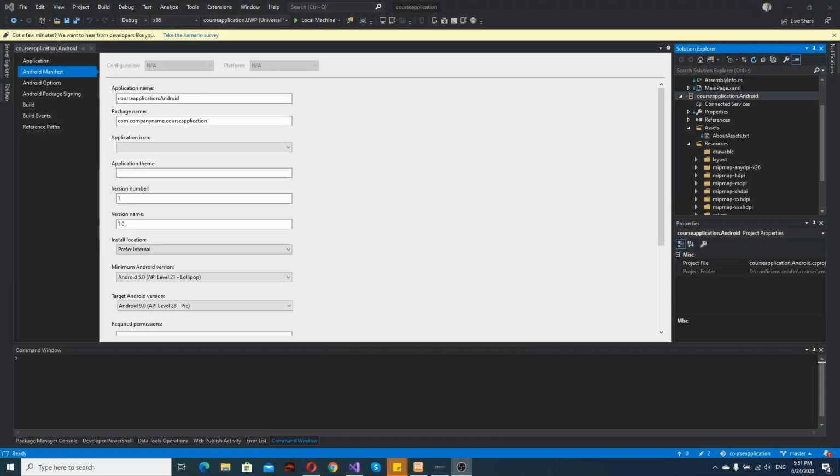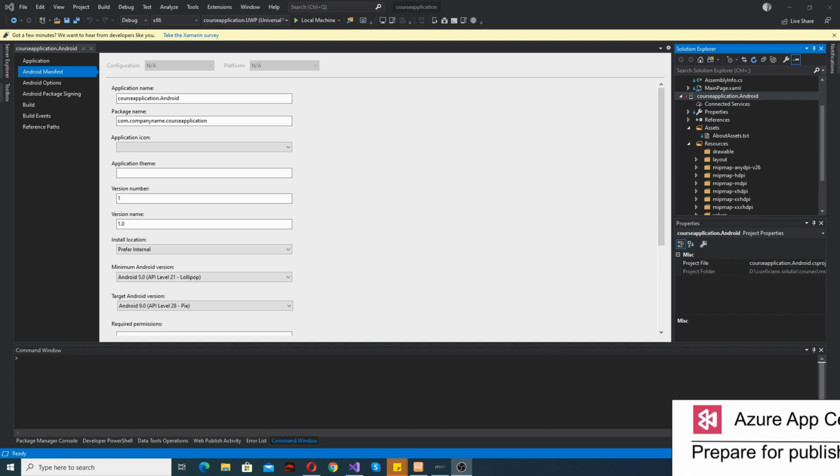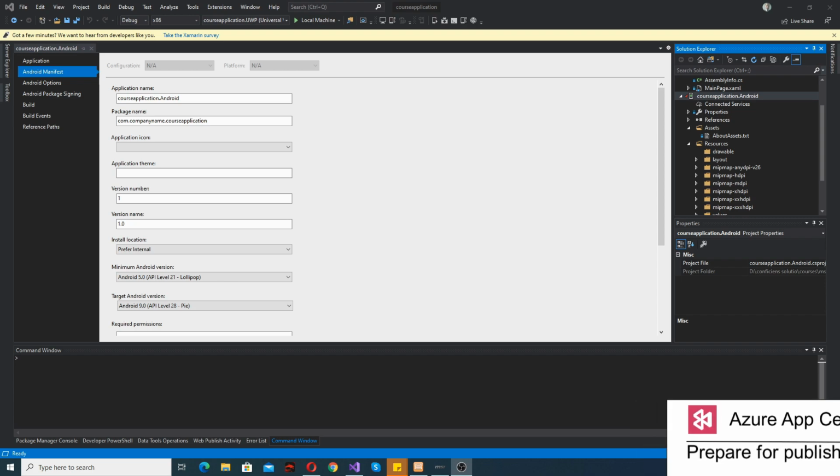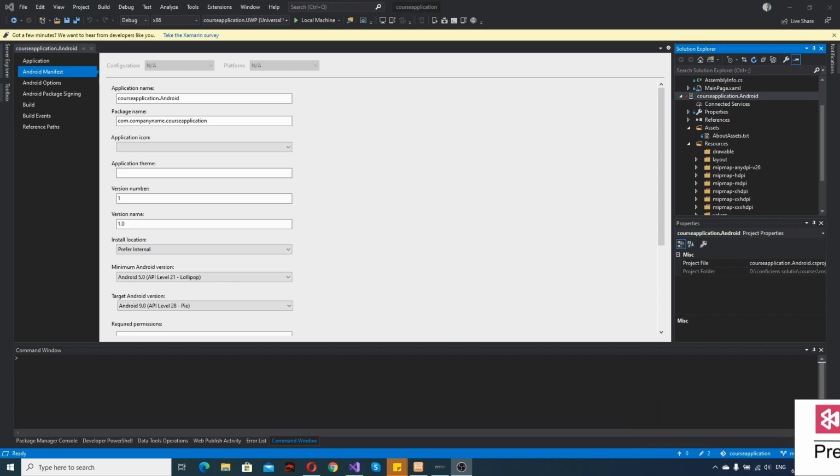Hello, in this lecture we will take a look at a few things that you will need to do before actually publishing your Android application in the Android store. You need to set up a few things, and some of that can be very tricky to find or to understand how to actually achieve it.